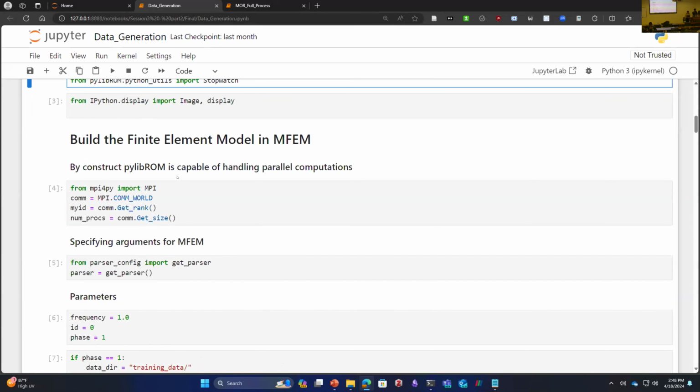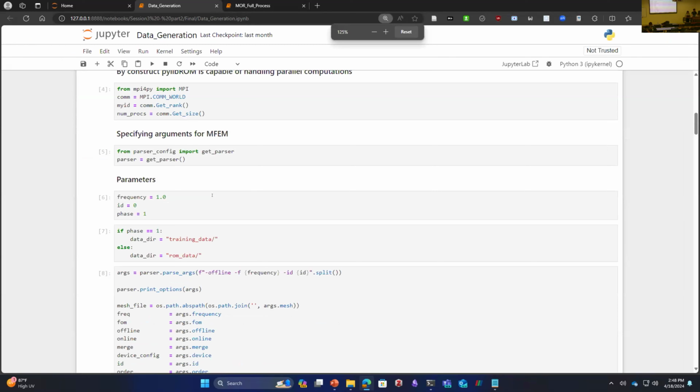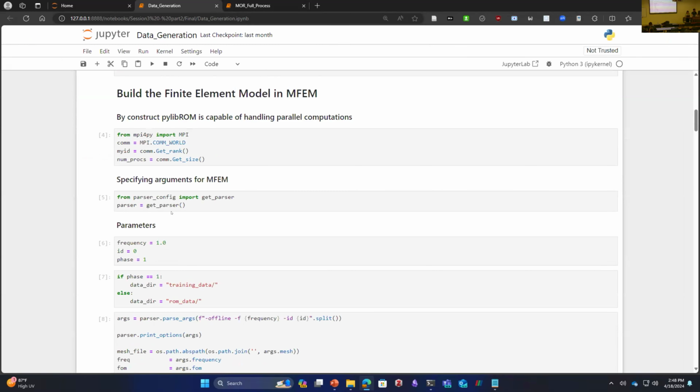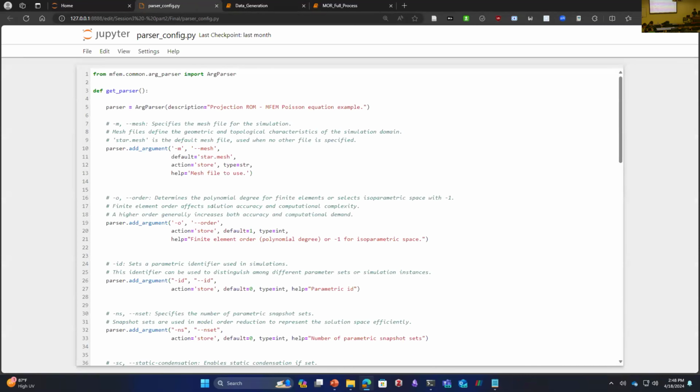So the first thing, let's go through the steps. Here we initialize a parallel environment. Then in get parser, we incorporate certain arguments. I'll quickly open what the first one is.